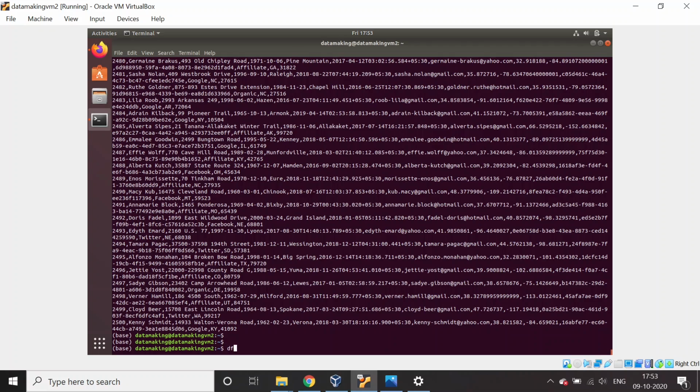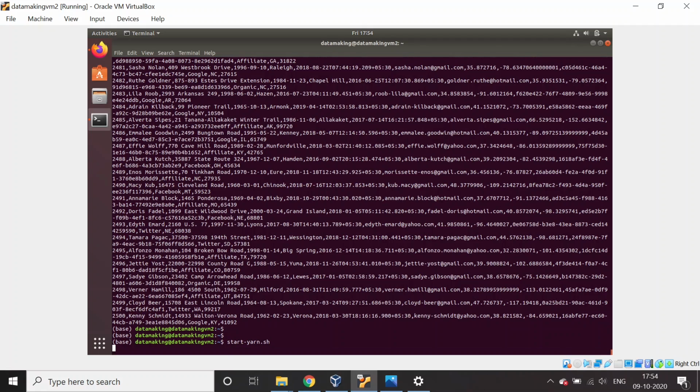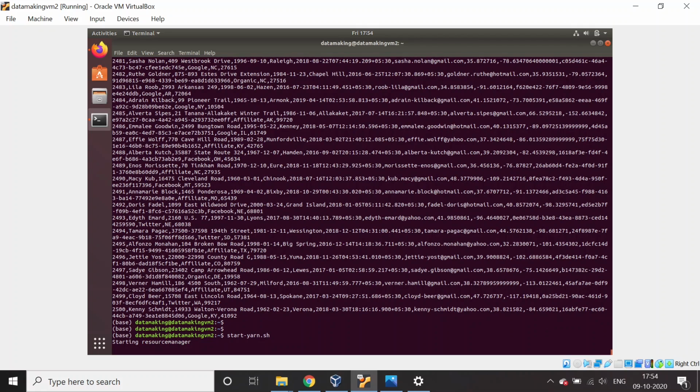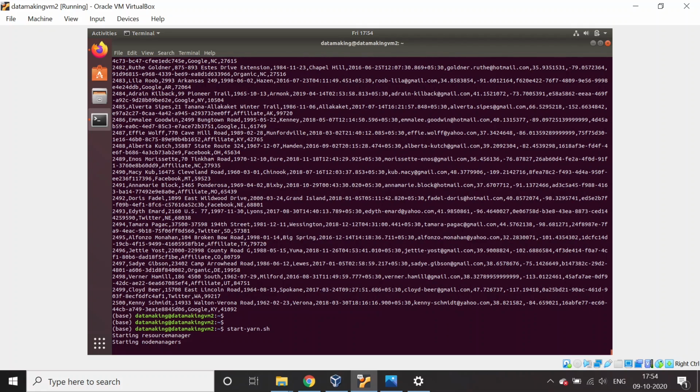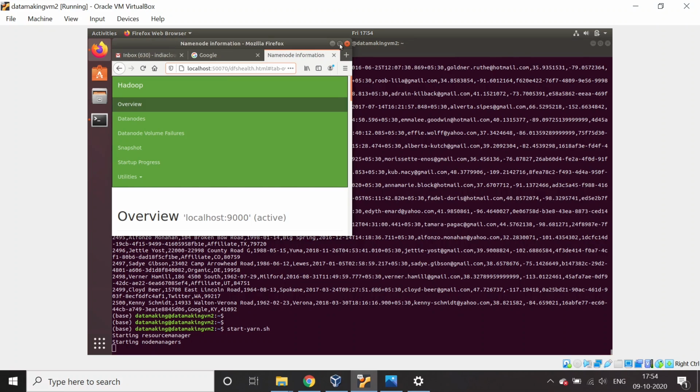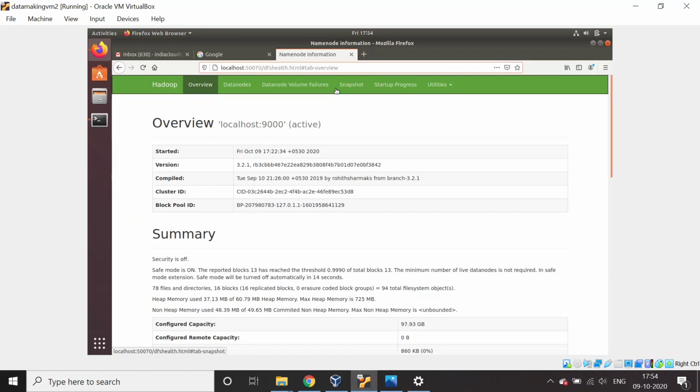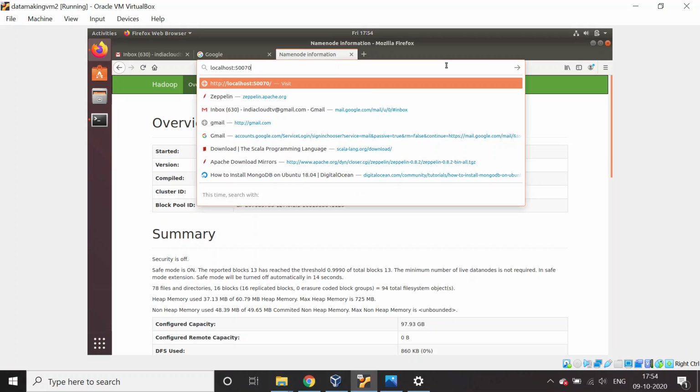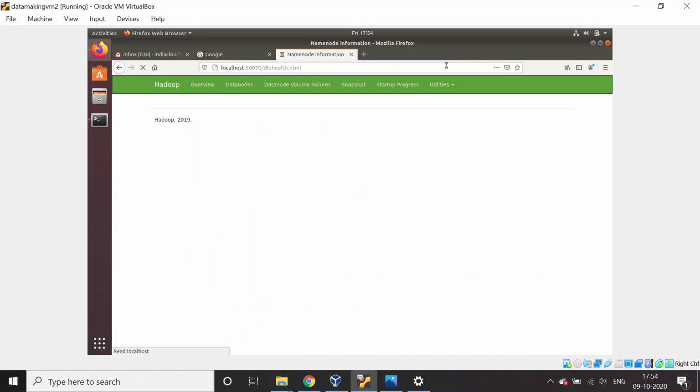Now we will run another shell script to start the MapReduce and YARN daemons. For that you can say start-yarn.sh. It is going to start the resource manager and node manager processes. Once this is started, meanwhile I will show you the NameNode web UI, which you can access at localhost on port number 50070.